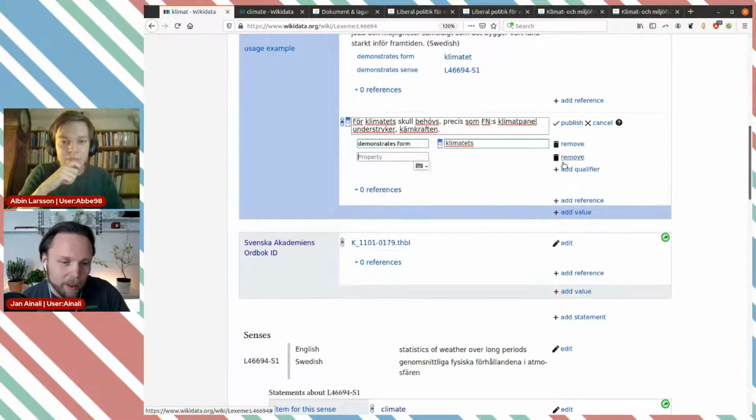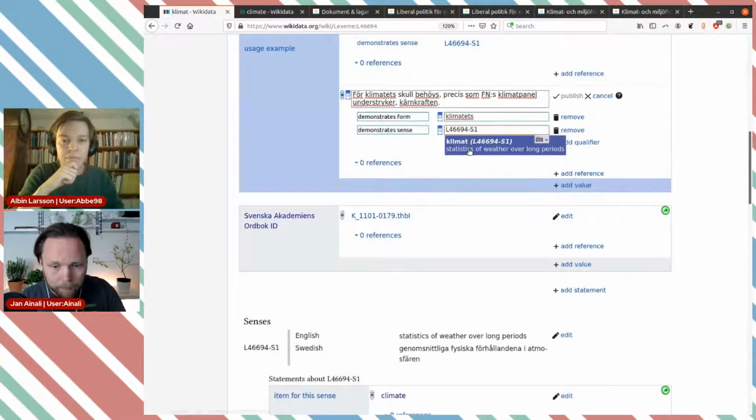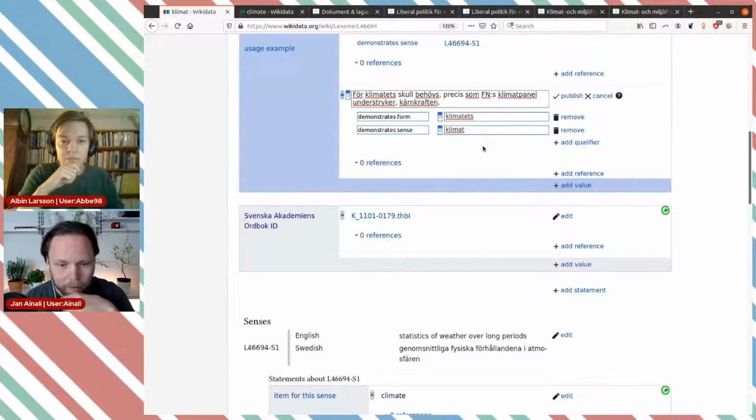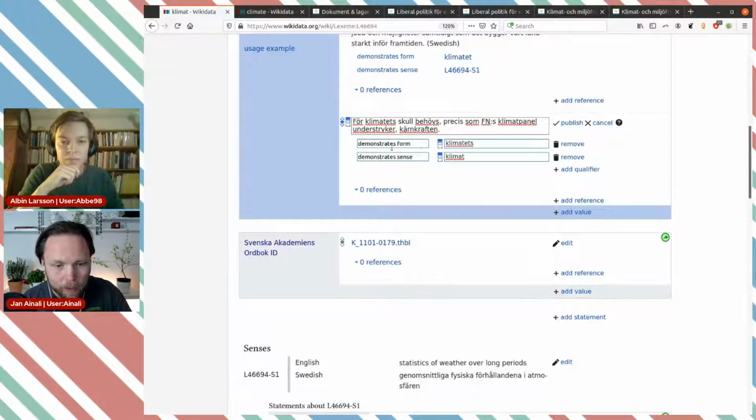And then I'm going to add another one, and we're going to take demonstrates sense. Now I want to add this link. So I'm actually adding this in here. Oh, and it also finds it. That's nice. Oh, and this one didn't load English before, but I guess if I reload the page now, since I added it, it will come up. So here we have the demonstrates form and demonstrates sense. So this one is now done.